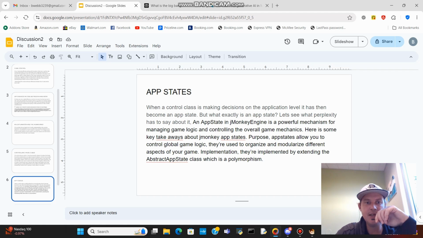Let's see what Perplexity has to say about it. According to Perplexity, an app state in JMonkey Engine is a powerful mechanism for managing game logic and controlling the overall game mechanics. Here are some key takeaways about JMonkey app states. Purpose: app states allow you to control global game logic. They're used to organize and modularize different aspects of your game. Implementation: they're implemented by extending the abstract AppState class, which is a polymorphism.